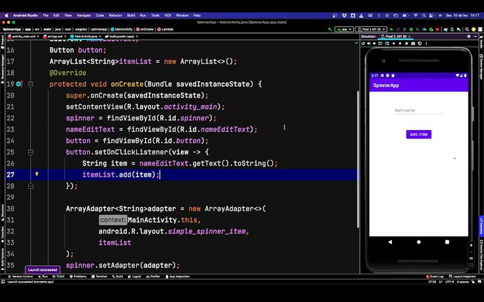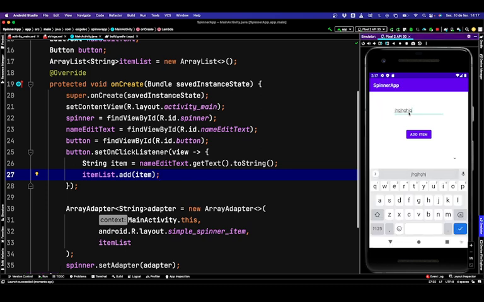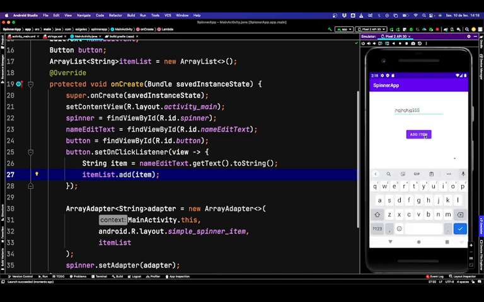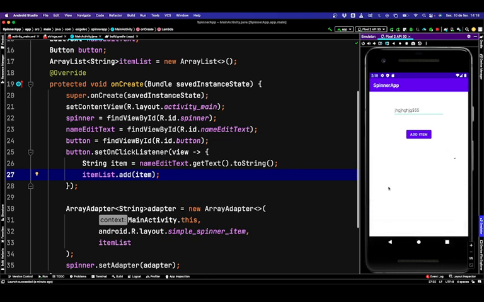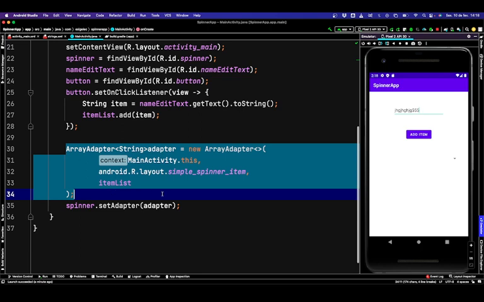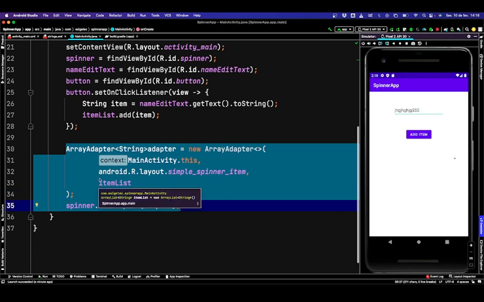So I type the item name here, add item, and nothing appears here. Oh, it appears after I click it. Okay. Why is that? Normally, you want the spinner to set a new adapter every time you change this list here.